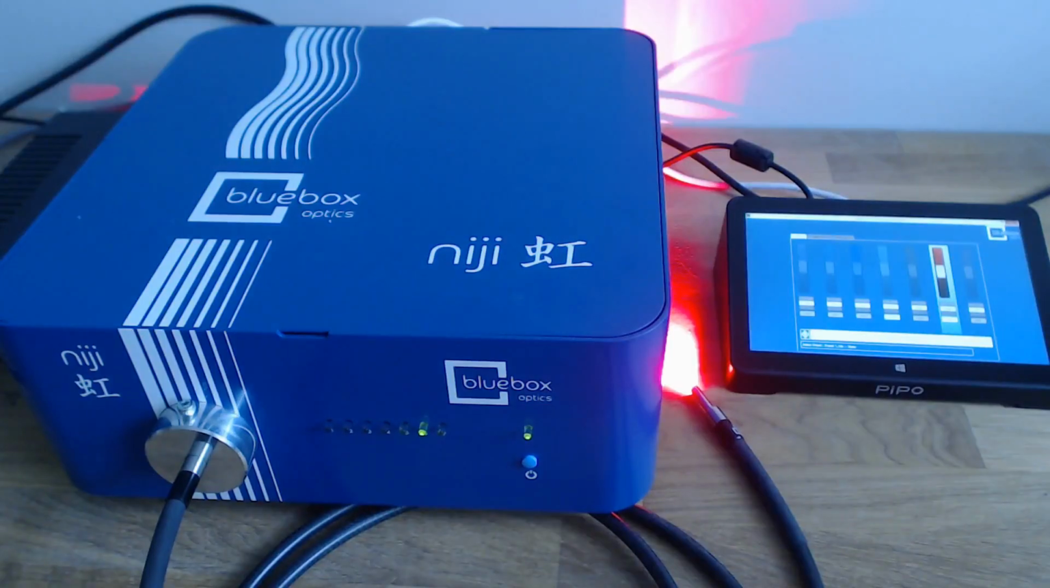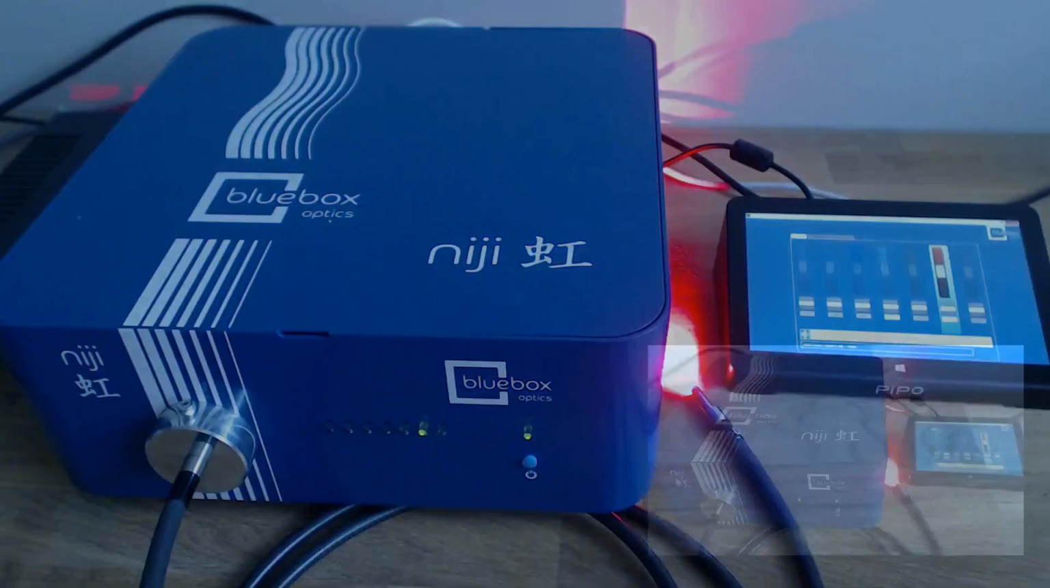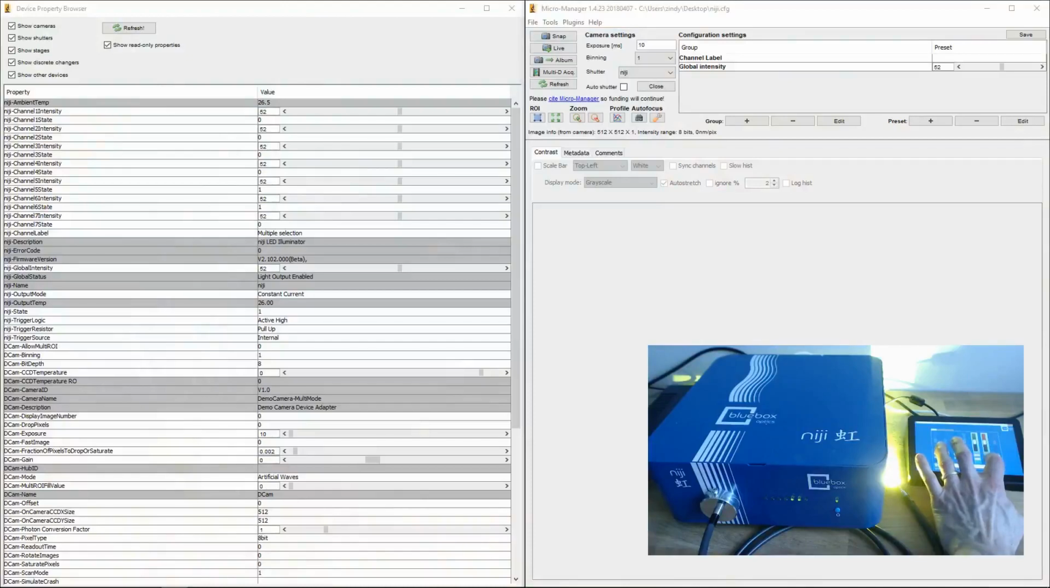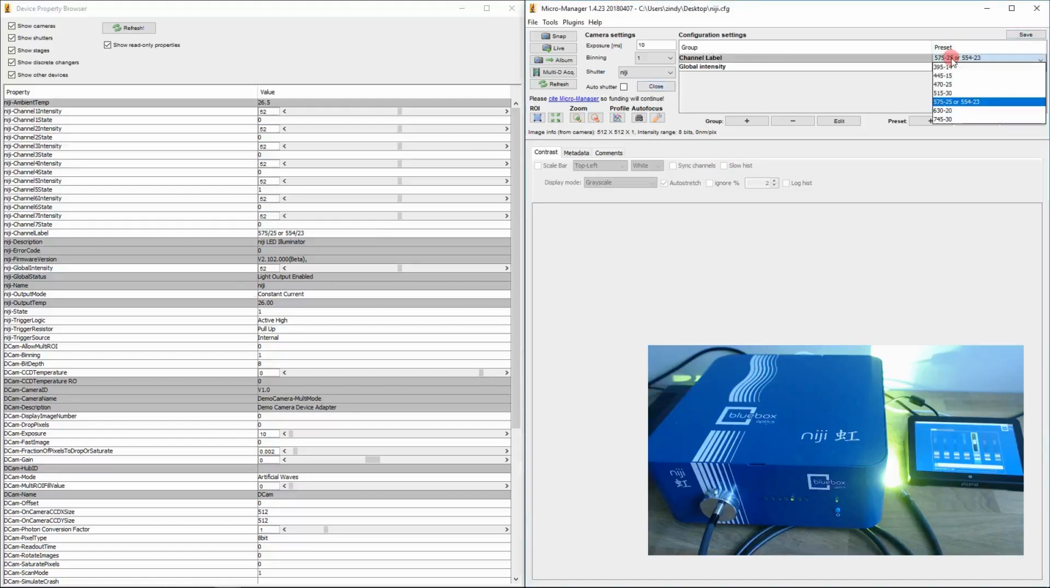And if you select LEDs via the touchscreen, you can see that the channel label catches on as long as there's only one LED enabled, because that's how the presets work. You only have one LED for each of the presets.